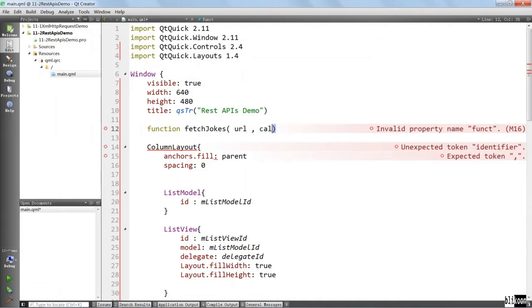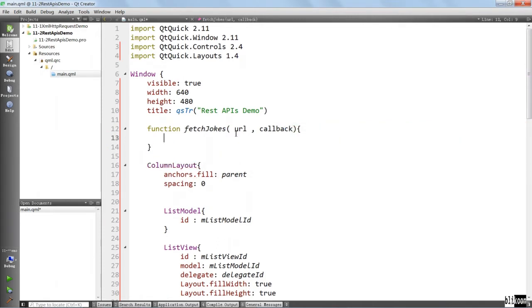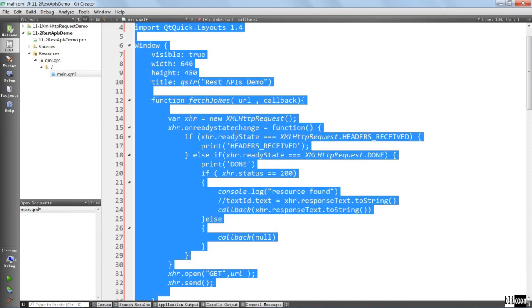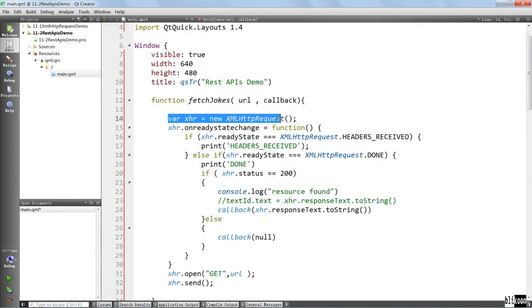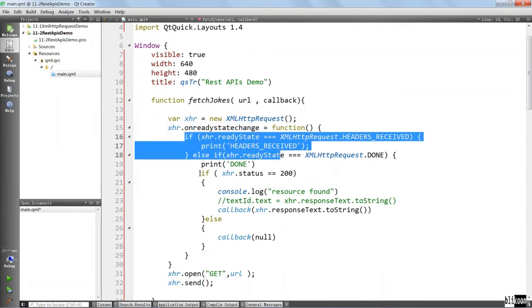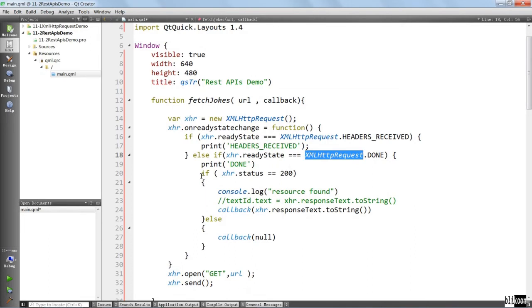Inside, we're going to pass in a callback. Same thing, really, as the last lecture. So inside, we are going to do the same thing we did in the last lecture. You see, we are creating our XML HTTP request object. We are calling open and send here. And when the ready state changes, we get that here. If we are done, we check to see if the status is okay.